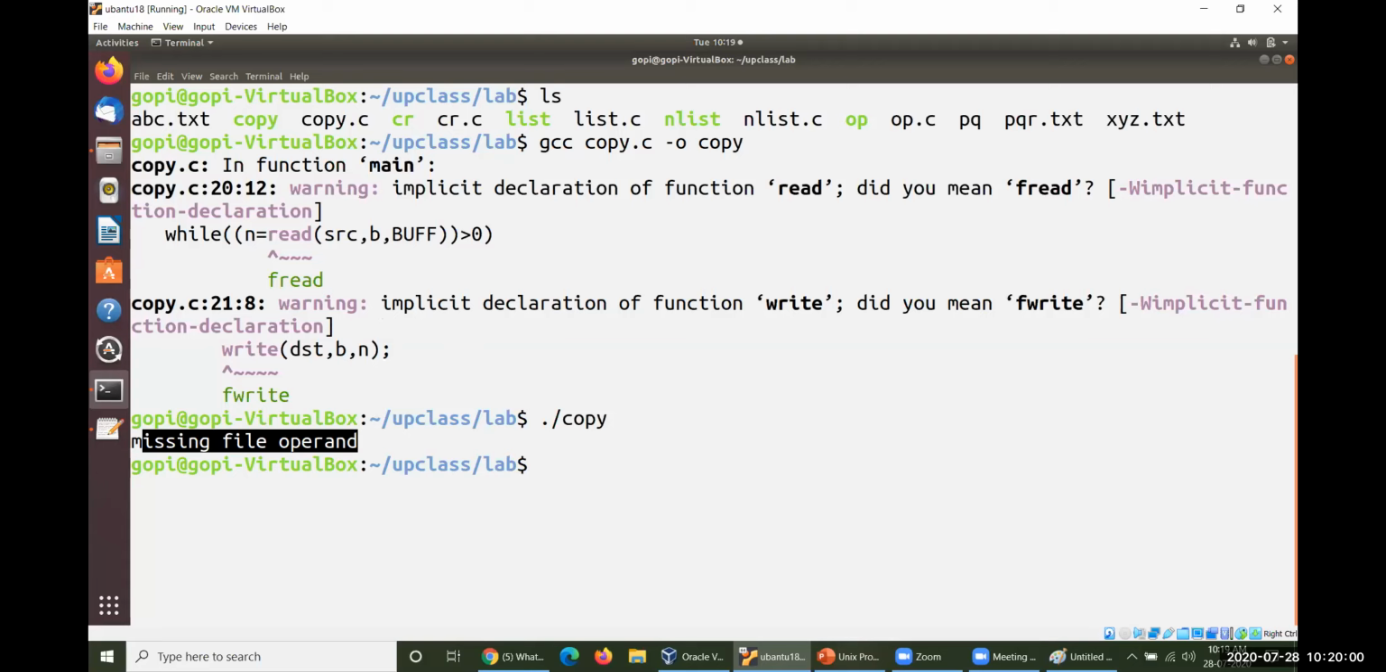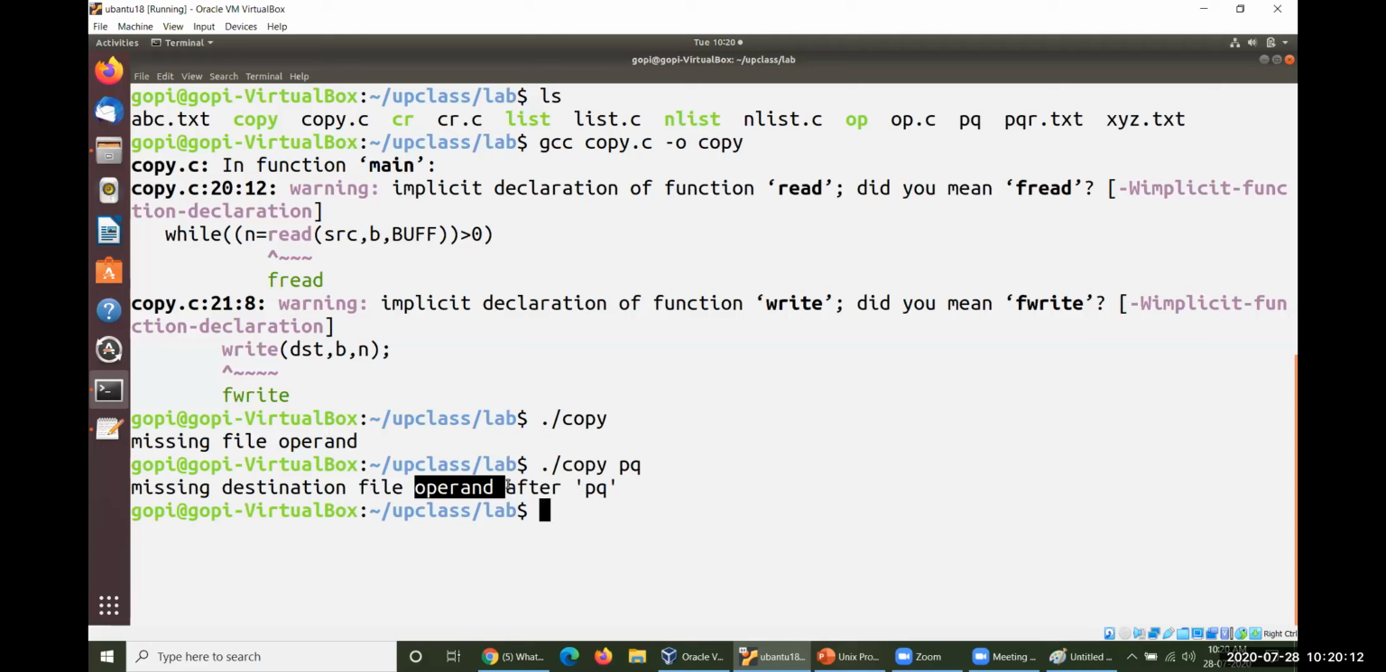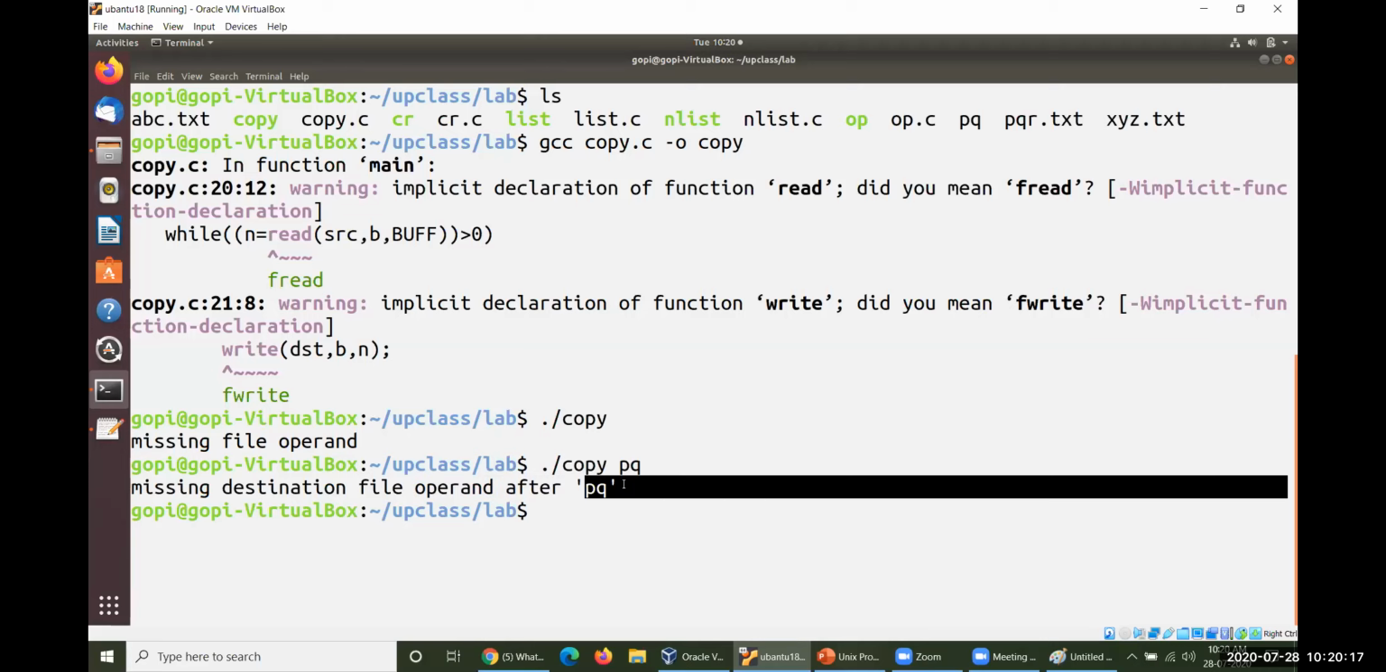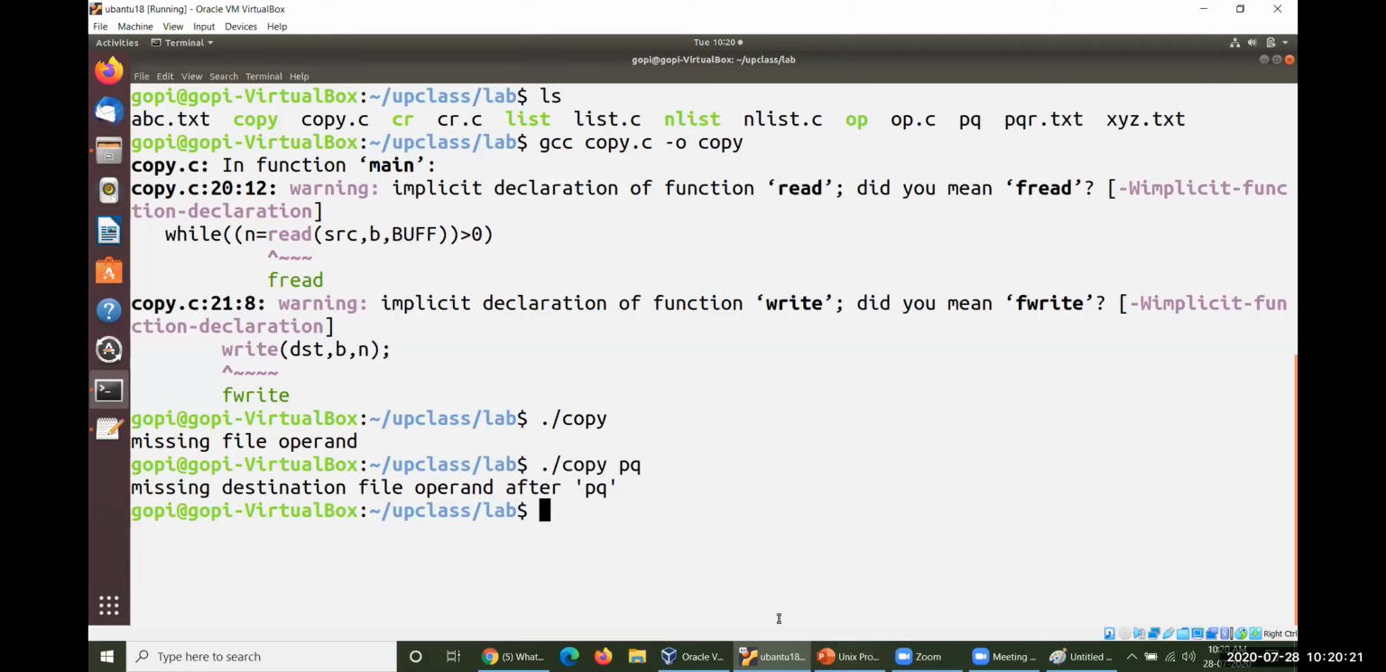And then dot slash followed by abc.txt. Yes, abc dot, otherwise let me take pq. Okay, pq. So the source has been taken. Missing destination file operand after pq. After pq you need to give a destination, and that has been missed here. This is one more message we would like to check out.